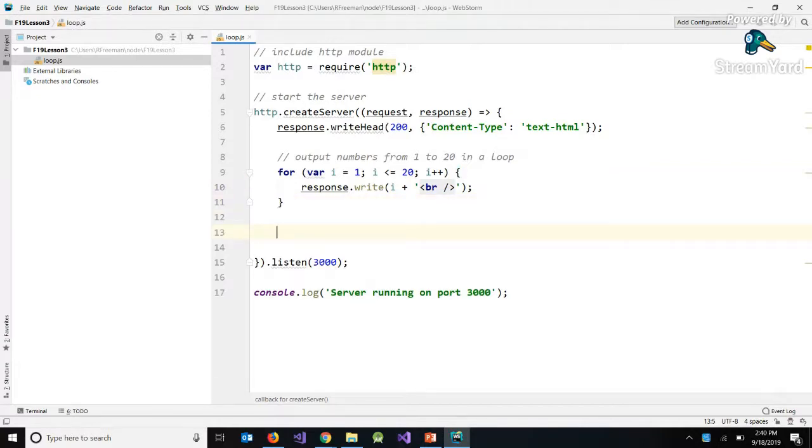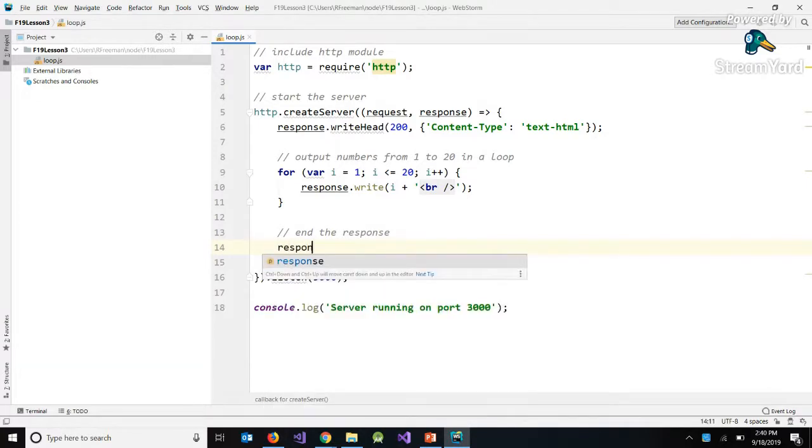And then after we've looped through, we want to end the response. So we'll call response.end.